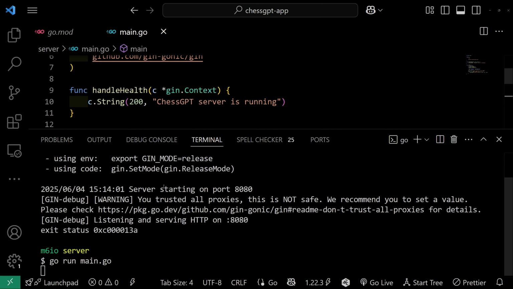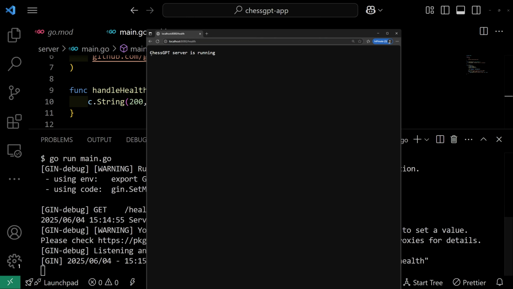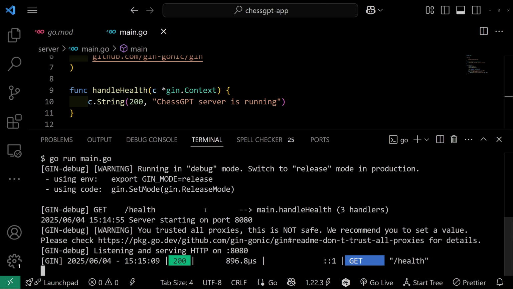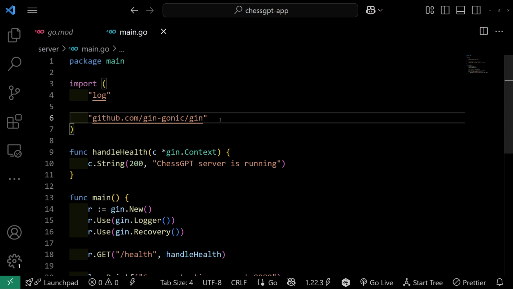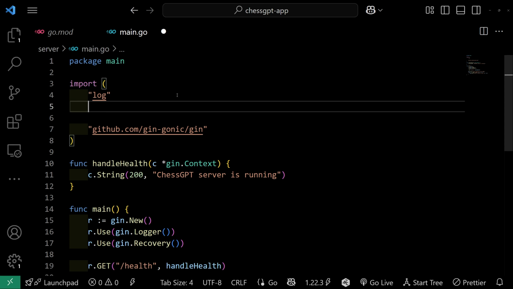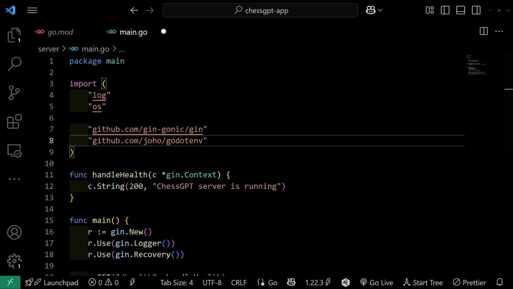So we can hit save, run our server again, allow, and then if you actually open up 8080/health, you'll see it says ChessGPT server is running, and you can see that it actually accepted a request. We can do that again, and there you go. All right, so next let's add some environment variables. Down here, we'll add the os package, and then we'll add the godotenv package in our main function.